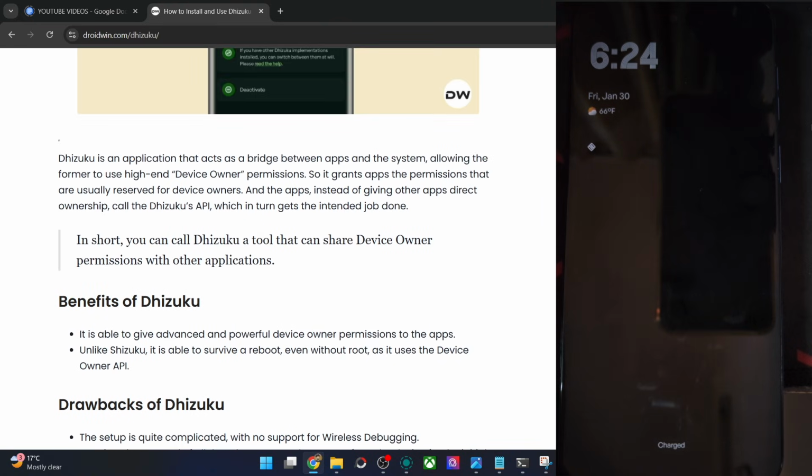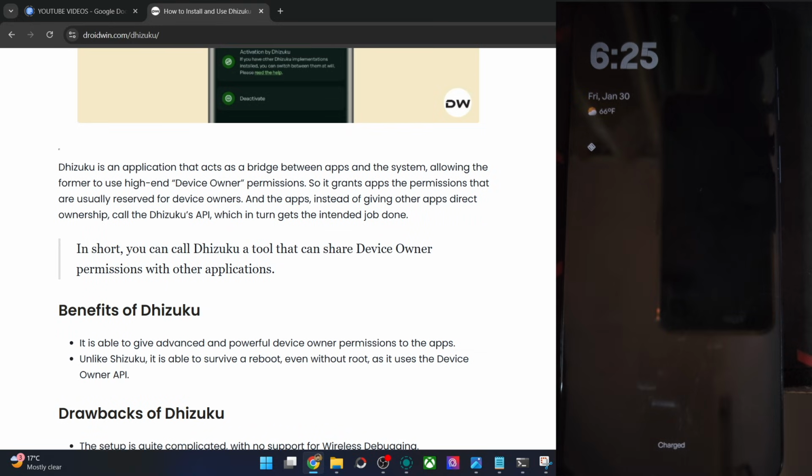Well, it's a tool that can share device ownership permission with other third-party apps, and as a result of which you could easily use the app even after reboot. The app will survive after reboot, which is not the case with Shizuku. For Shizuku, you will have to have root, and only then it will be able to survive a reboot. But that's not the case with Dhizuku. It can even survive a reboot without any issue whatsoever.